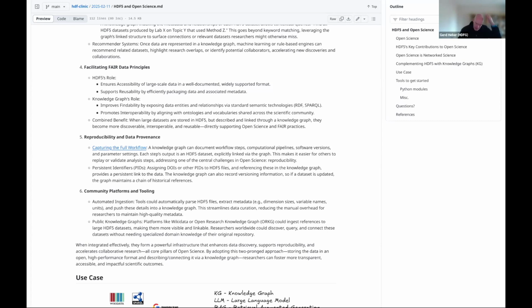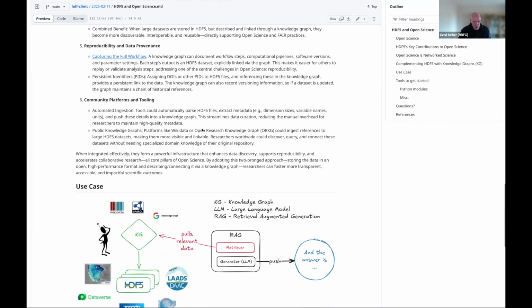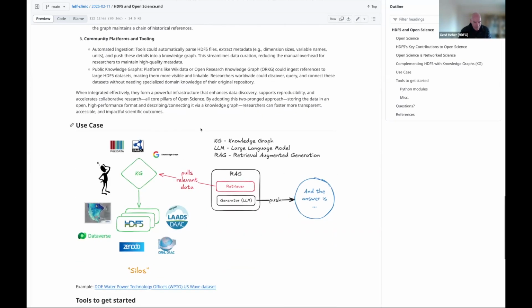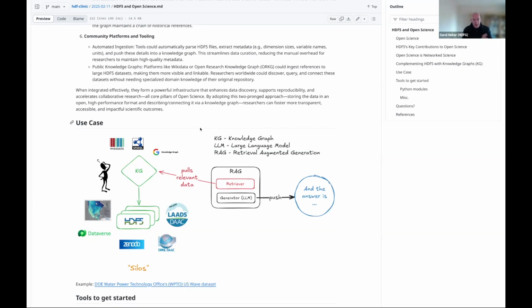Which brings us to use cases, and there are many use cases, but I'm going to pick one. Right now in AI type applications, retrieval augmented generation is very much a hot topic. And the question is, how could that help with HDF5, or how would a knowledge graph help with that?